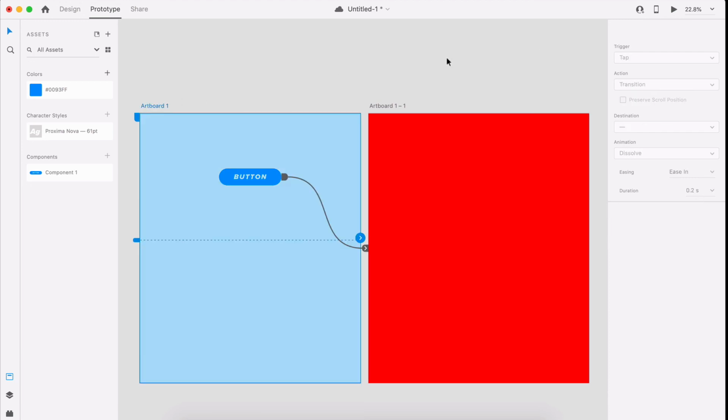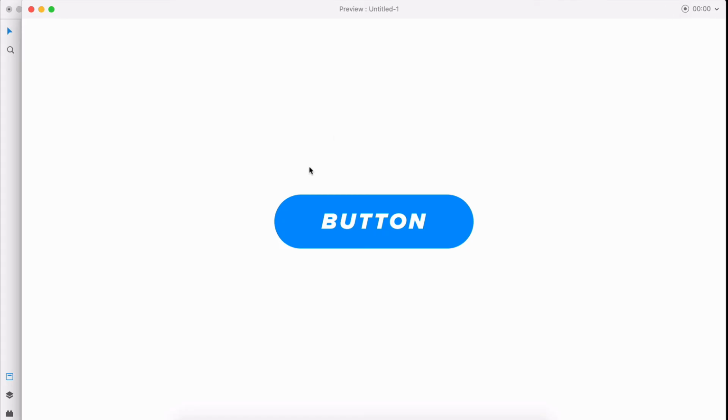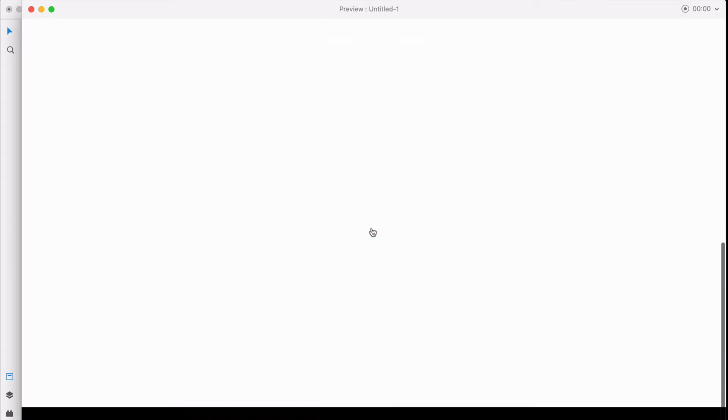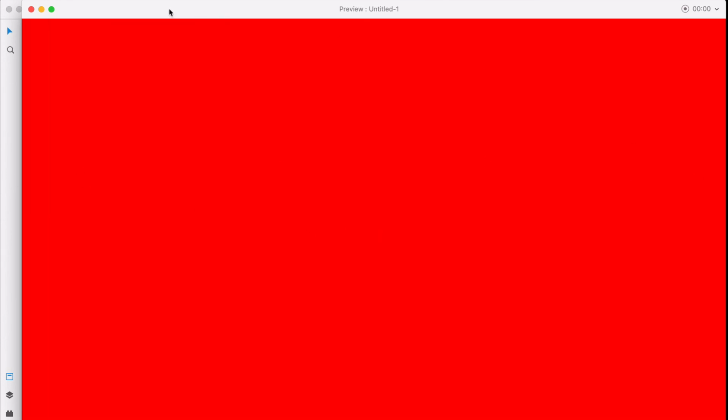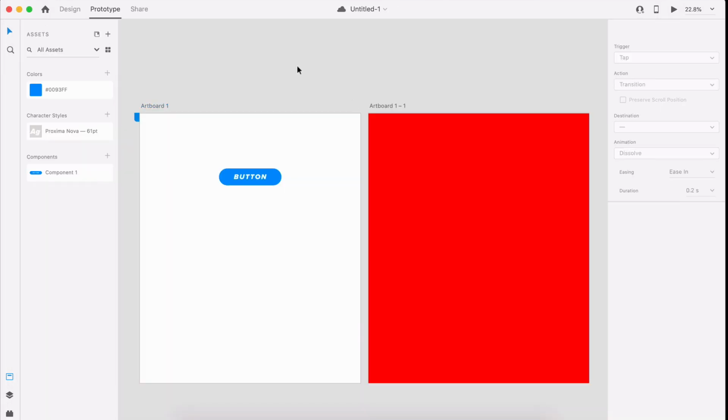So now if I click on our original artboard and click play, we can see we've got our artboard which is scrollable. If I click button, it'll slide in to our next element, which allows us to prototype really quick without doing any development work and show our developers what we want to achieve from our projects.